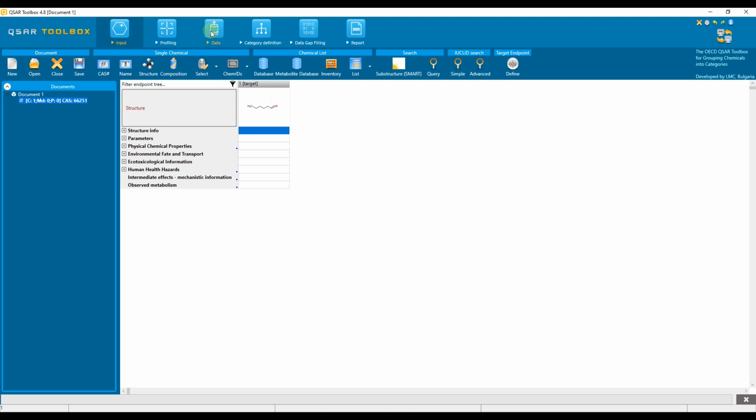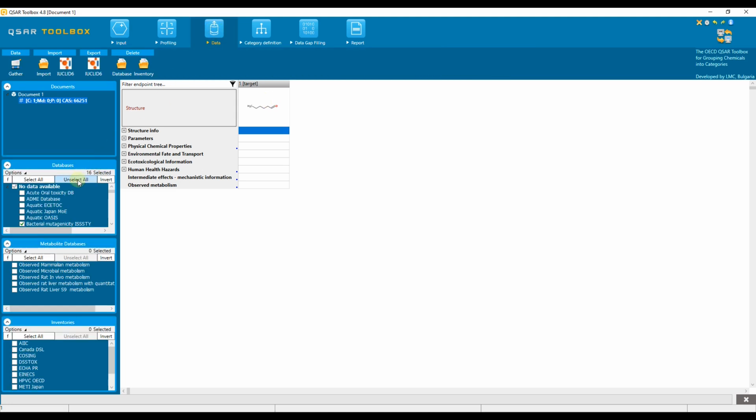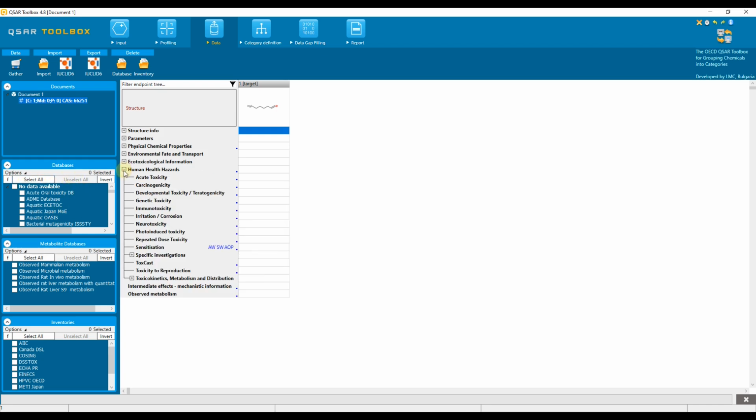After that, go to the data module. First, unselect all here if there are any selections. Expand human health hazards level in the endpoint tree and select the cell corresponding to carcinogenicity level. This action will automatically highlight and reorganize the databases containing carcinogenicity data if the options here are grouped by data selected on the data matrix. Now, all relevant databases are at the top of the list, highlighted in green. Select the checkbox of data available, which automatically selects all the green databases under it. We have completed the selection of the databases containing carcinogenicity data.